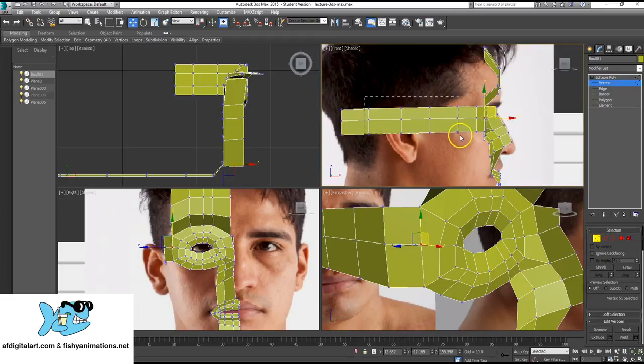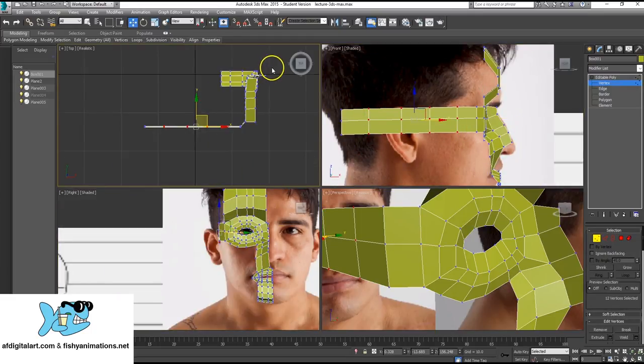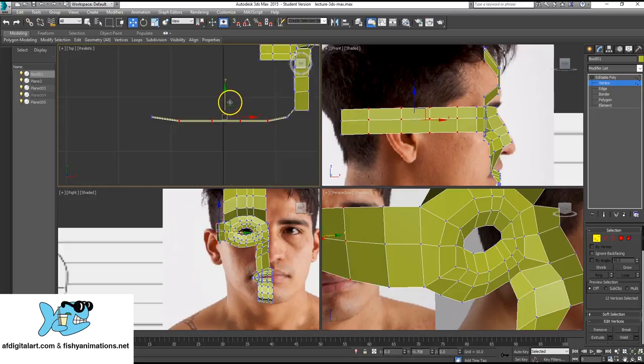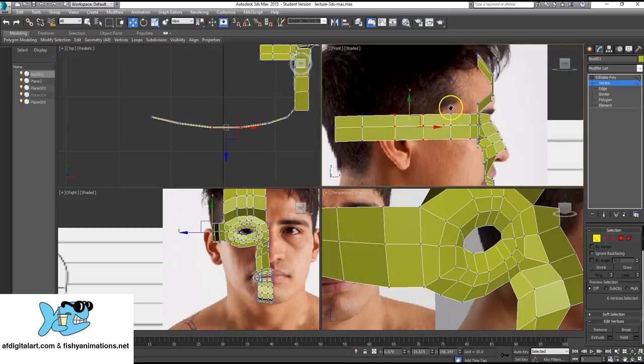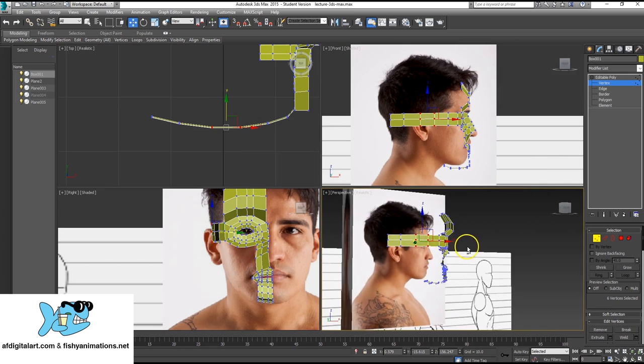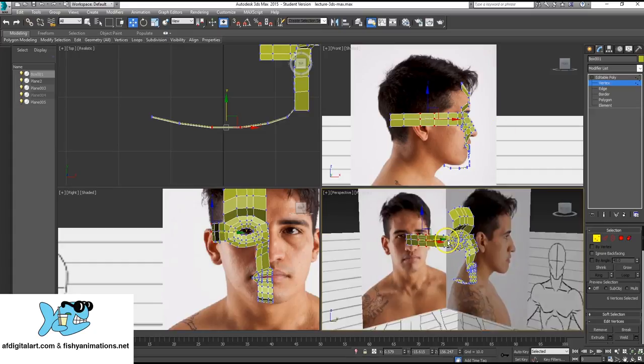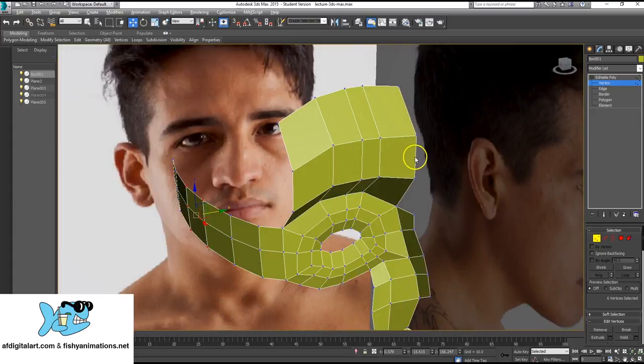I'm going to grab these middle. And now notice these are going straight. We do not want that. So in my top view, I'm just going to simply move them out. Perfect. And now we're going to start getting into the process. We're going to come across the skull here, the cranium, right?